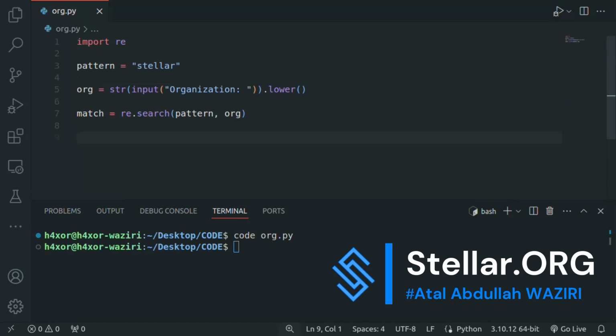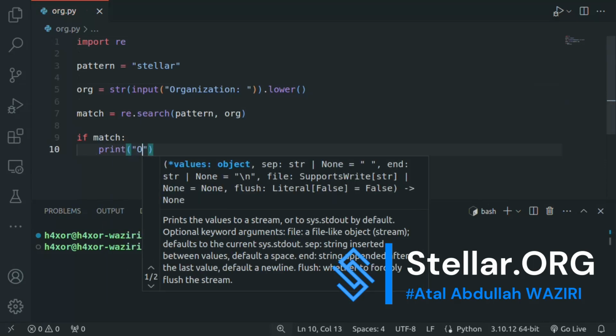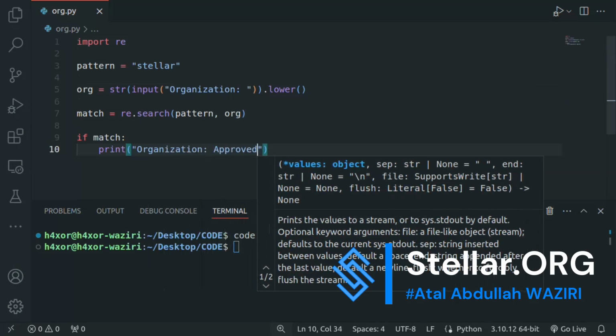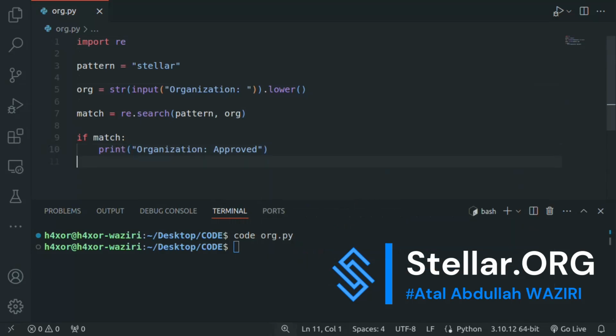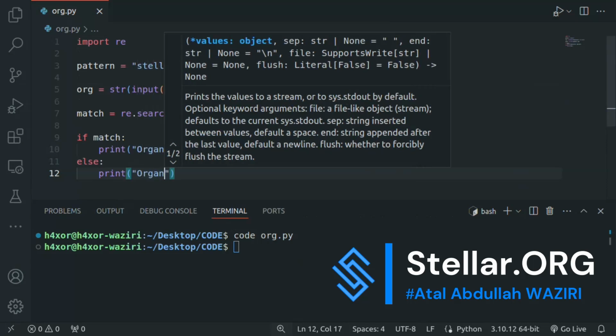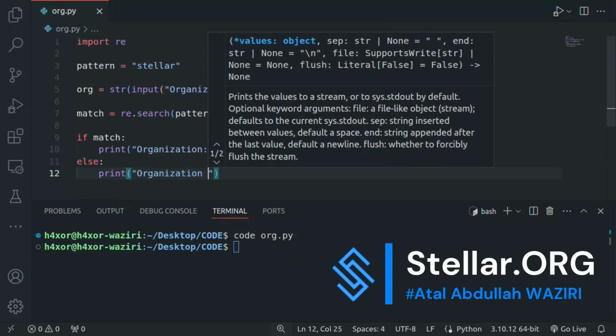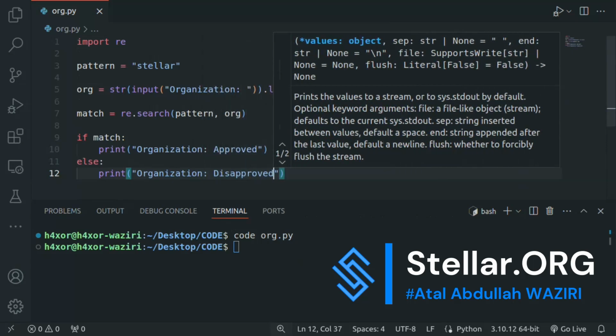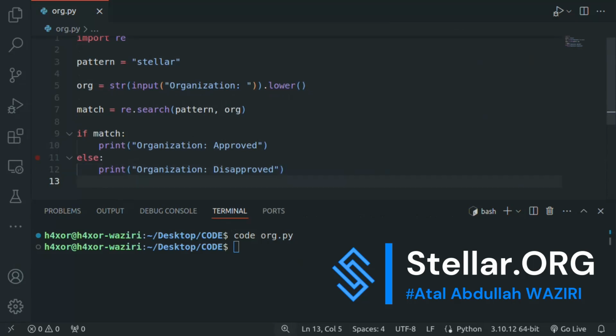Now if match: print "Organization: approved", else print "Organization: disapproved". Now at the end, using conditionals, the program prints either approved or disapproved.